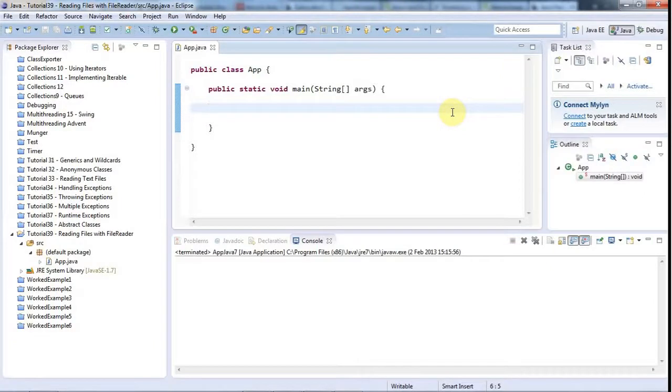Hello, this is John from caveofprogramming.com, and in this tutorial we're going to look at reading files in Java using FileReader and BufferedReader. This is kind of the old way of reading files, and you can read files using the Scanner class, which is a bit less cumbersome. There are also some new language features in Java 7, which we're probably going to look at in the next tutorial, that make this a lot nicer.